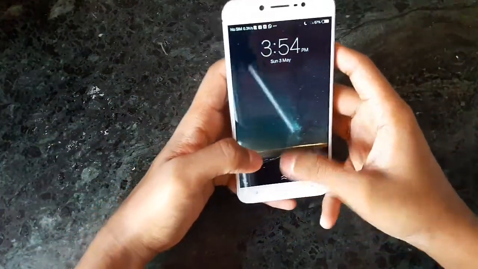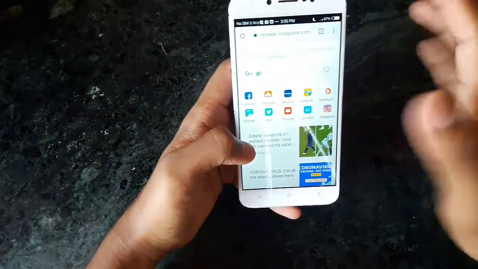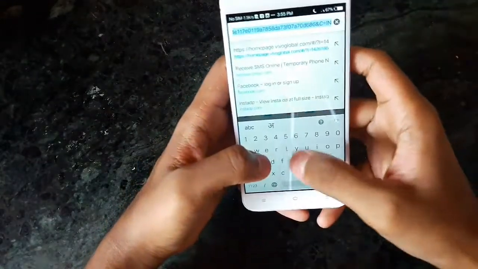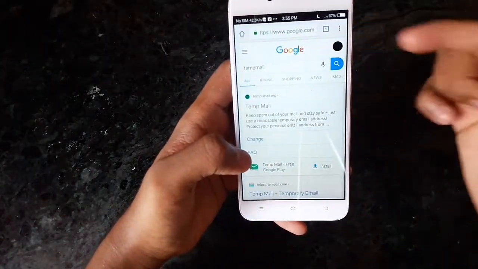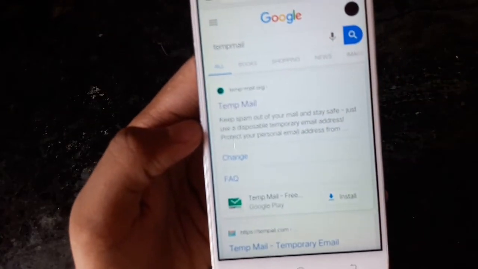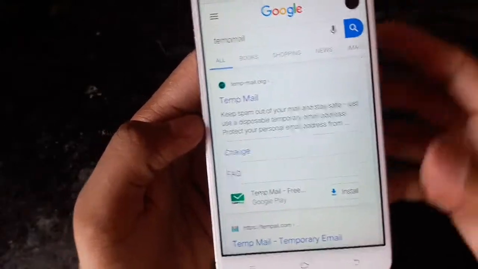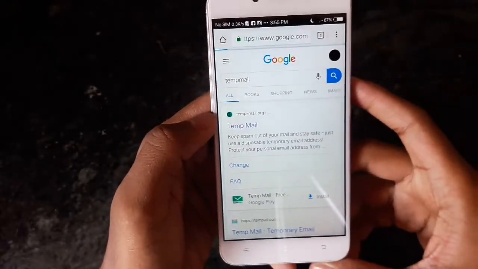So let's start with the tutorial, and for that you need to go to the browser, any browser, and just type temp mail. The link will be given in the description below. So this is the first link you can see here. This is the link tempmail.org. Just click on the first link.